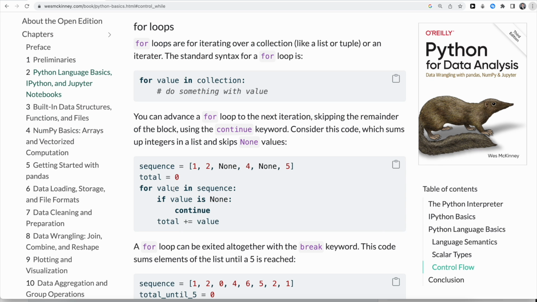If we want to iterate over a collection like a list or a tuple, we can use for loops. And to work with for loops, the structure would be the following. For a value in a collection, we're going to execute some block of code. So as an example, we have a list here called sequence, and we have a value of total. And then we can check for each value in the sequence. So we would loop over each individual entry inside of our list. We're going to check if that respective value is None. And if that's the case, we're going to continue, meaning we're going to skip the rest of the code and we're going to start again from the beginning of our for loop. And otherwise, we're going to increment total by the value.